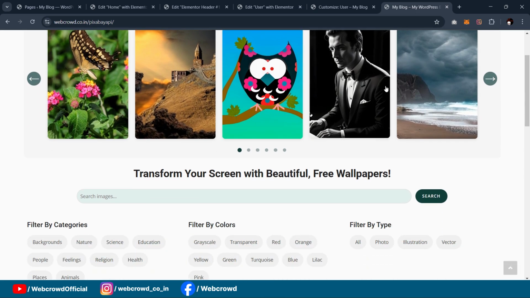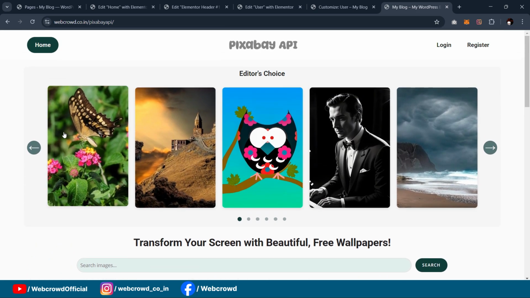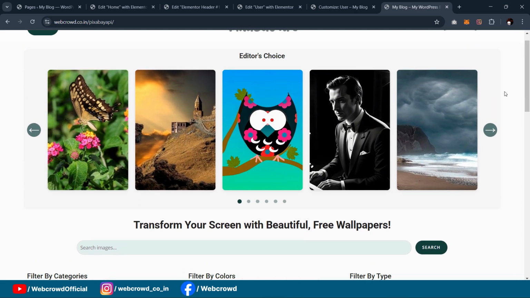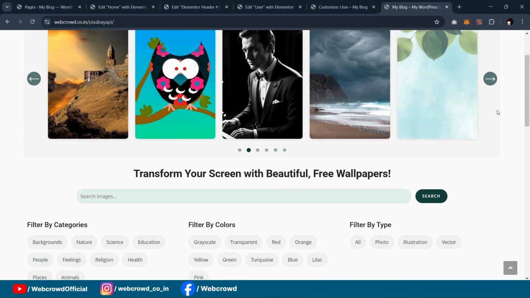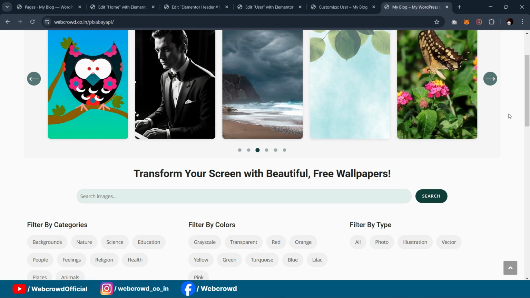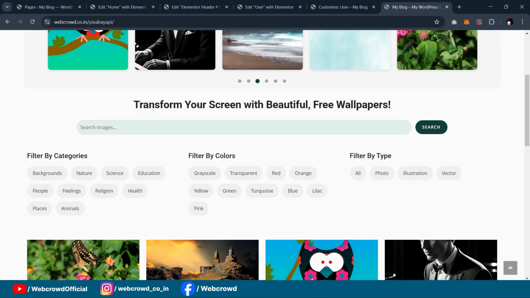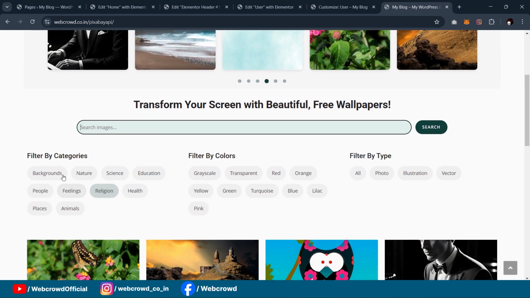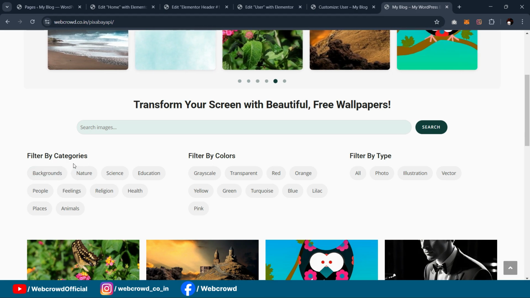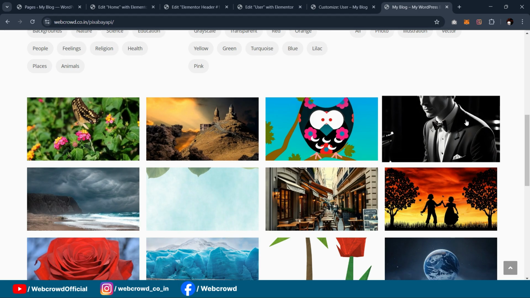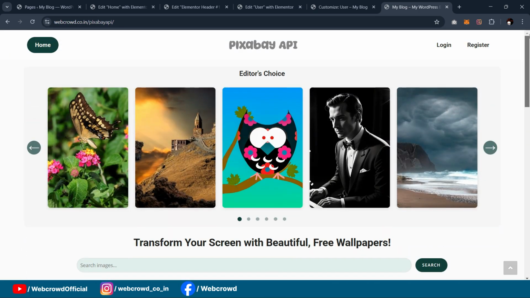Now from here, just be careful while doing this section, this homepage, because we have to install and activate the remaining important plugins, which will handle all the website functionalities. So here is the separate plugin for this widget slider, the separate plugin for this search item, and the separate plugins for this filter like categories, colors, and type. And we have the separate plugin for this Pixabay gallery. Okay, so let's do this one by one.